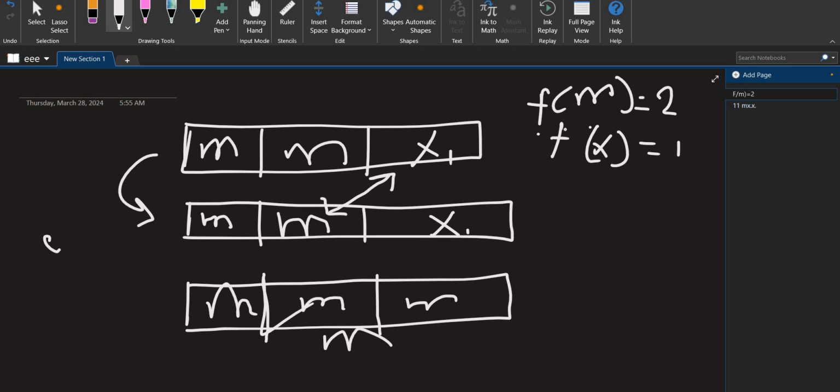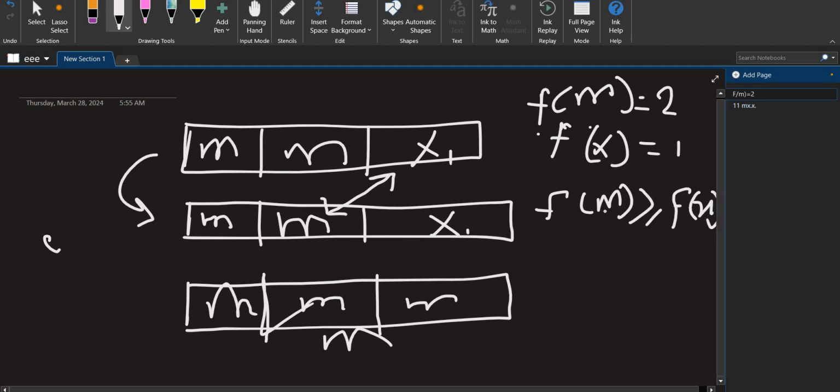Now, the condition that I am talking about, what's the scenario? If this FM value is greater than or equal to Fx, which means if the frequency of the element that is appearing most of the times is greater than or equal to the frequency of the rest of the values. If f of m is greater than or equal to f of x, this is the case. In this case, what would be the answer?